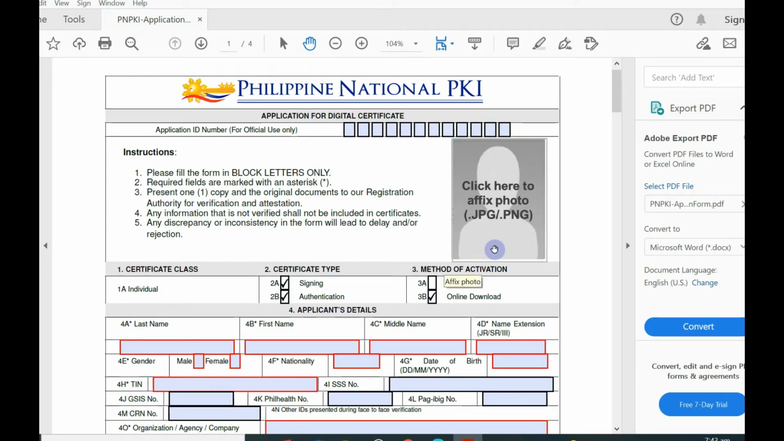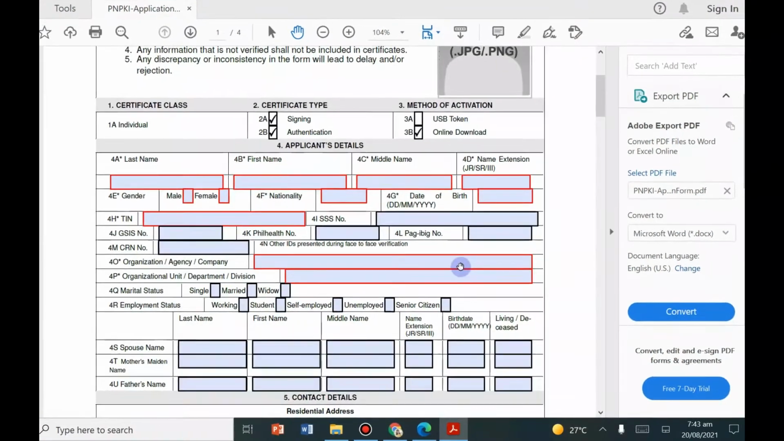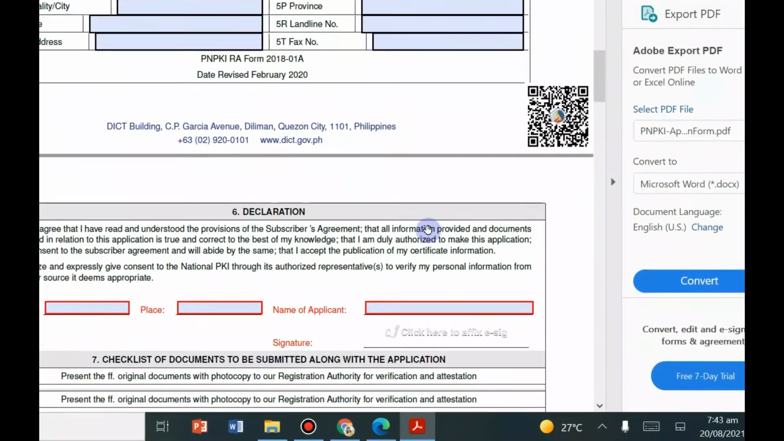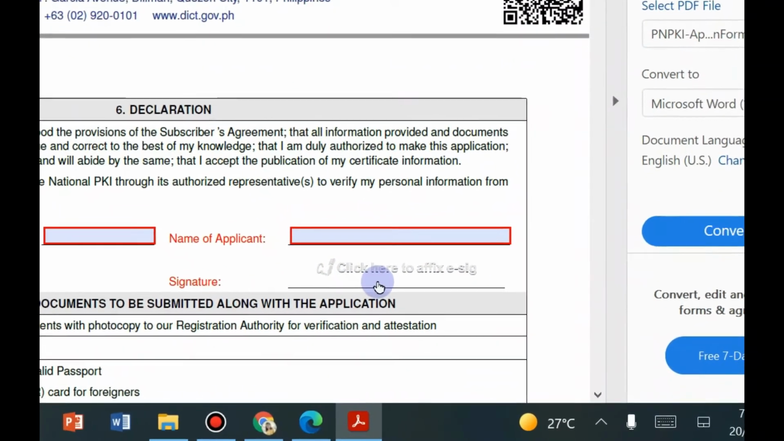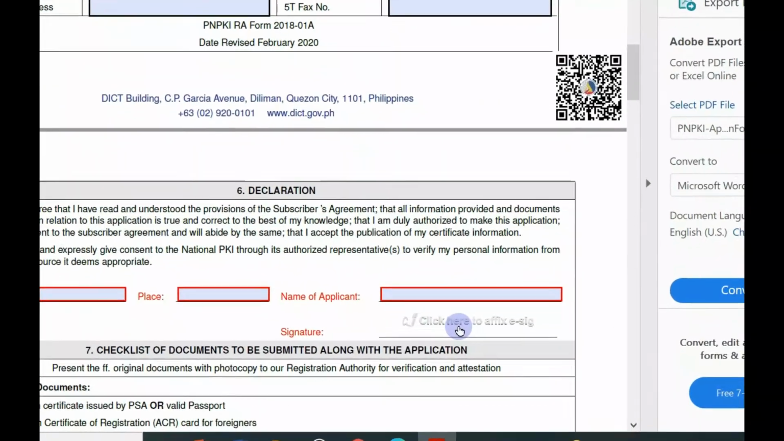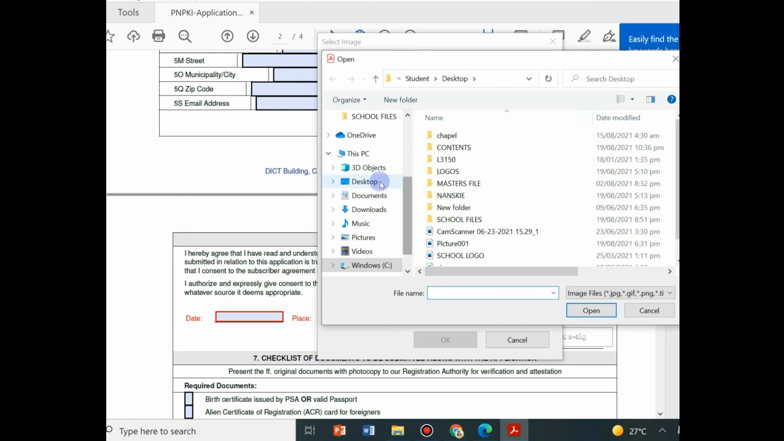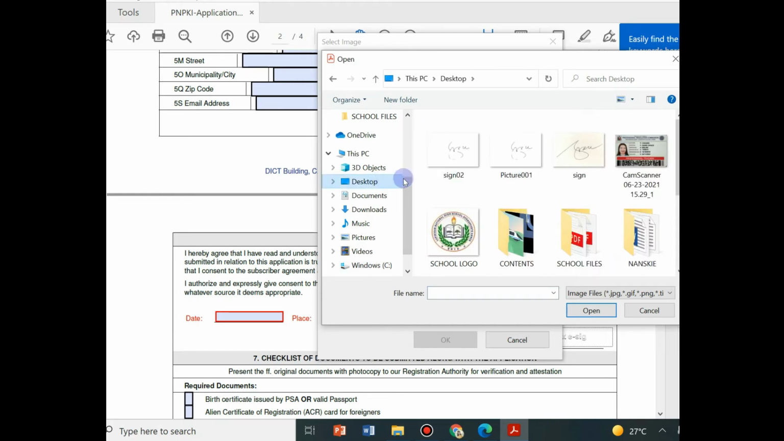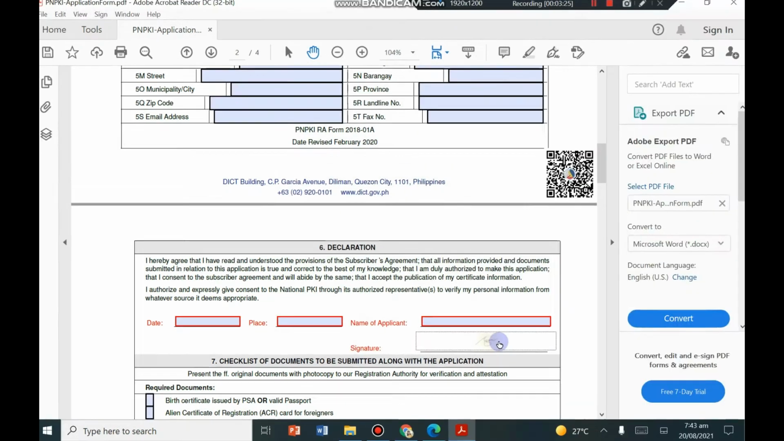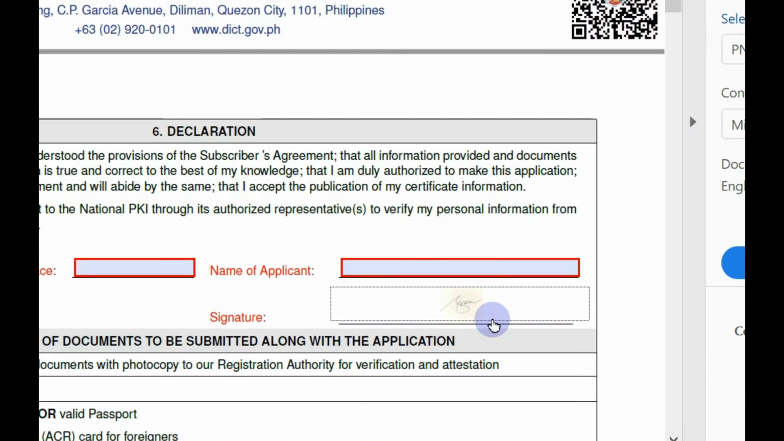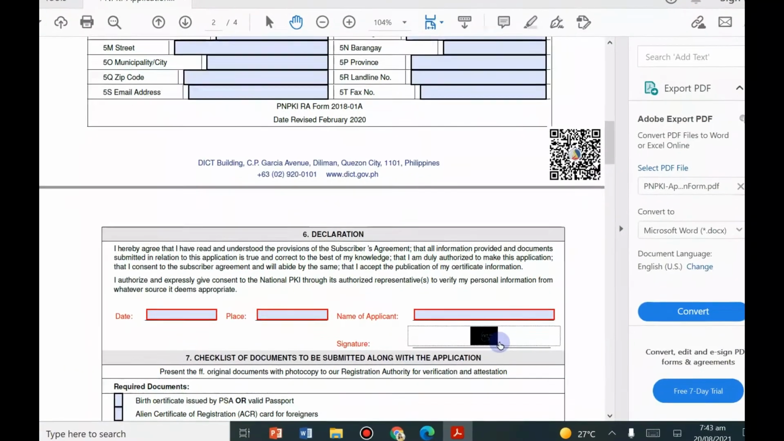So again, you need to have your photo affixed in this form first and fill out all the necessary data needed. And then right at the bottom, of course, you need to affix also your e-signature. So how to do it? You just simply click on the signature box and then browse for your signature. Here is now your e-signature, but there are instances wherein the signature box will look like a black box only.